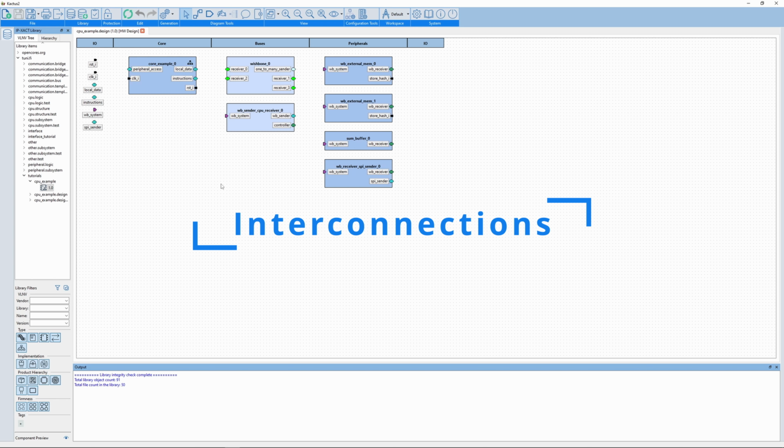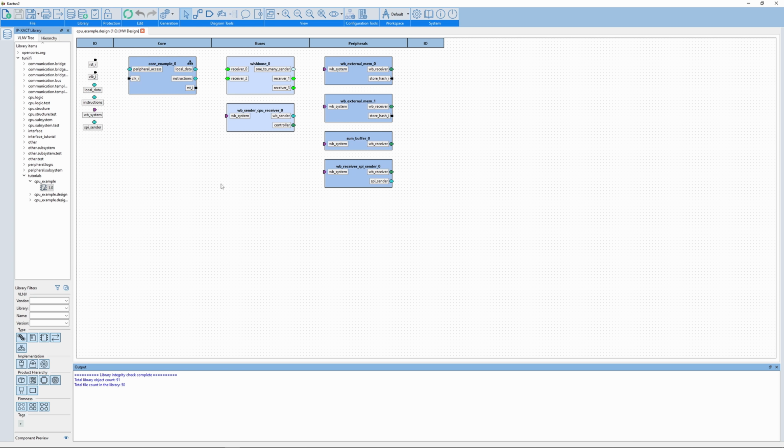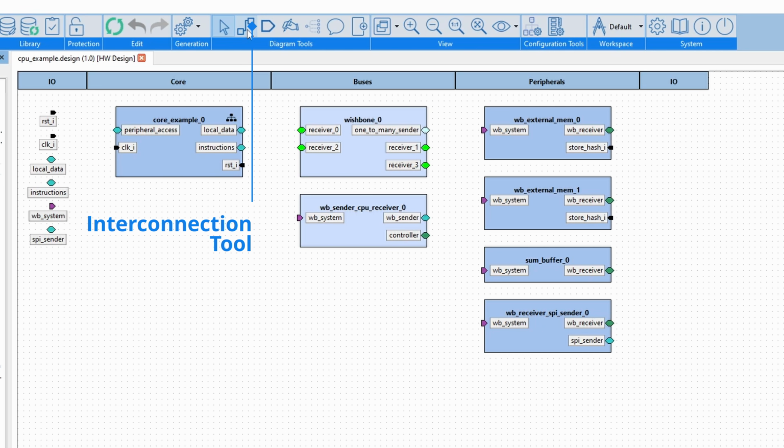In this part, we will create interconnections between the component instances. We will use the interconnection tool. When you select an interface with the interconnection tool, Kactus2 highlights all the available endpoints for this interconnection. These endpoints must share the same bus definition and have compatible modes. While the interconnection is being created, Kactus2 draws a preview of the connection line. You can then select the desired interface, creating a connection between the two endpoints.